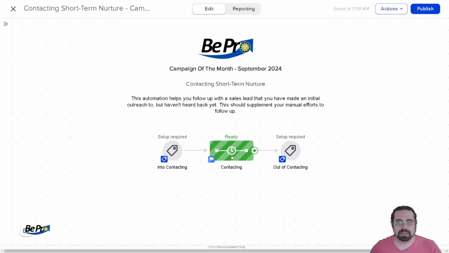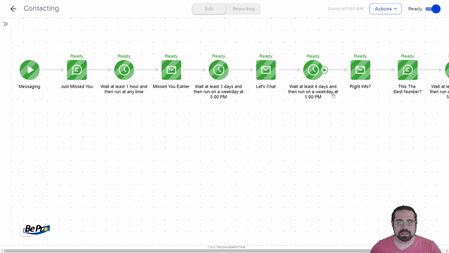So everything lives in one single contacting sequence, and all the language and messaging is in here ready to go out of the box. It's been written in such a way that you should be able to launch it without making any adjustments, but based on your particular brand and what you're selling and how you want people to follow up with you, you may want to go ahead and make some changes here.